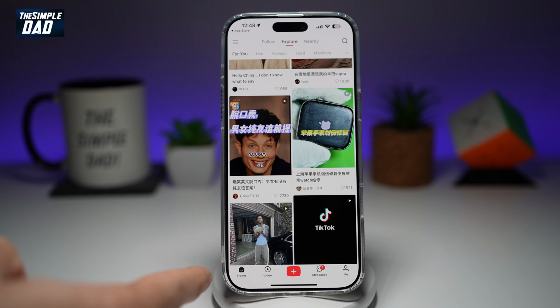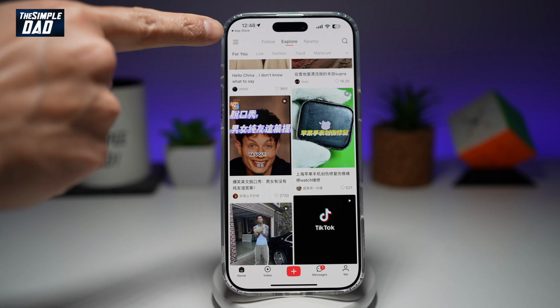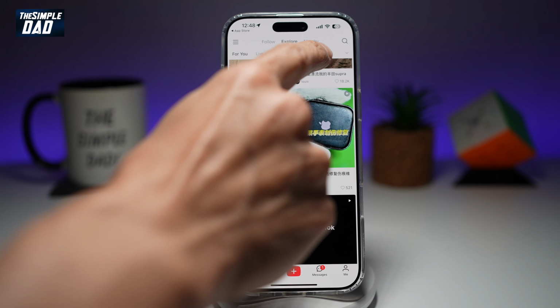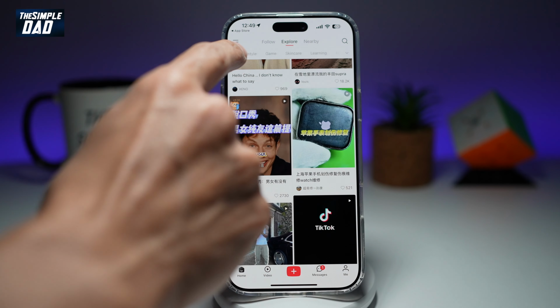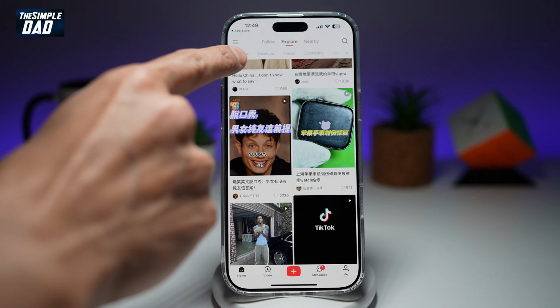Now, once you're in the app, make sure you're on home here at the bottom left. And now at the top here, you'll see follow, explore, and nearby. And down below here, you'll see all the subcategories. So you've got for you, live, fashion, food, and manicure, and many more.